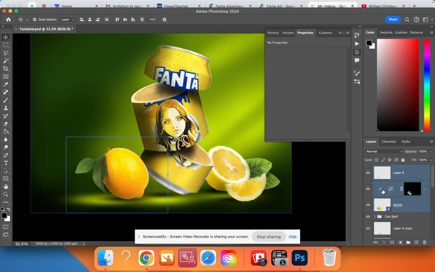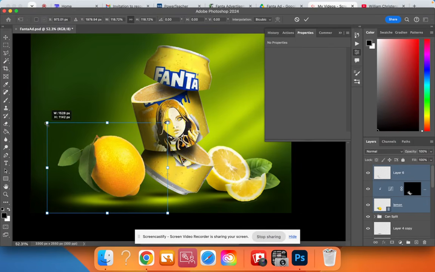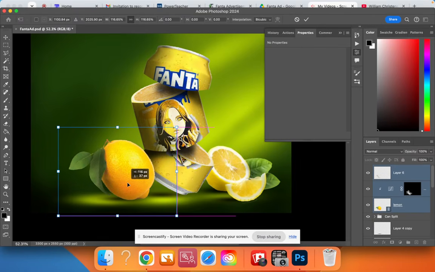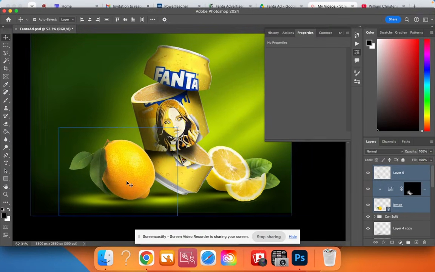So if we select all three of them, then when we hit Command T, now we're getting a little bit better there. So yeah, maybe something like that. And then what we'll need to do is start to get our water splash in there and our logo, and then we can almost be done with that.